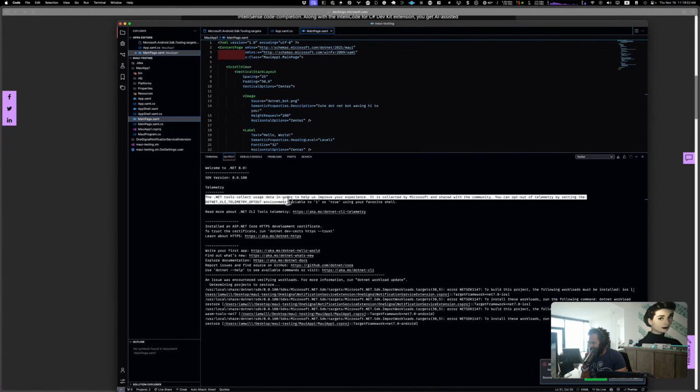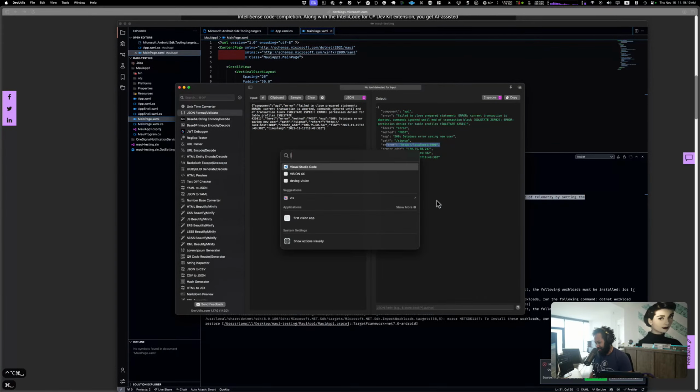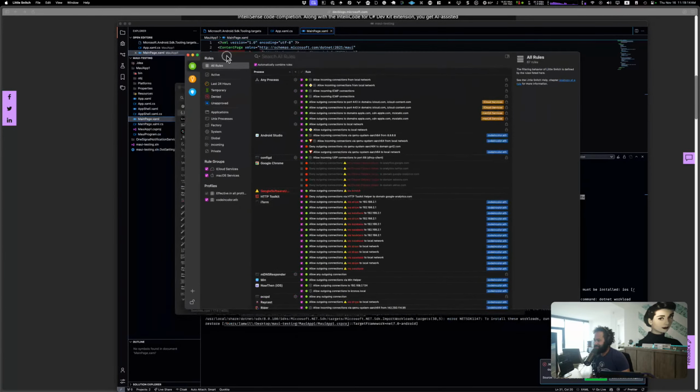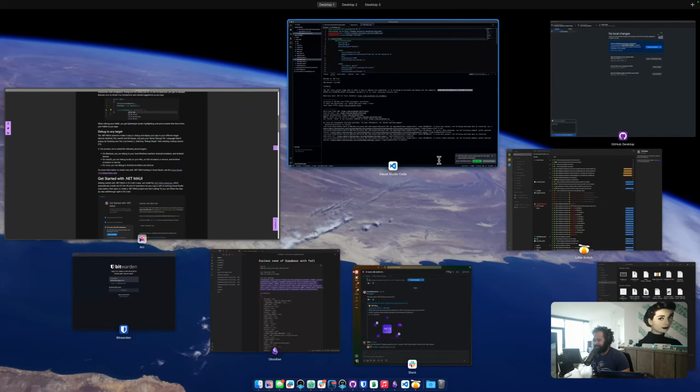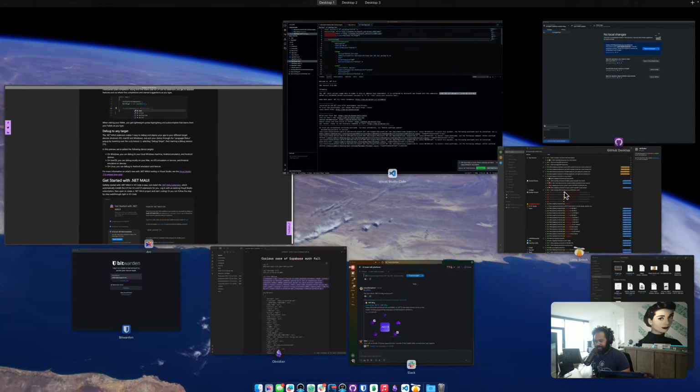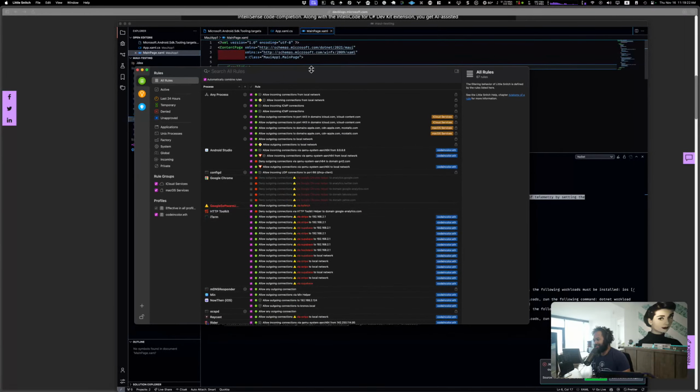Let's see. .NET tools collect usage data. I don't want you collecting shit. Let's see, you can opt out. I have a better idea. Let's open up one of my favorite applications. It's already open, I just want to open the main thing up. All right. So what I can do here is just say, you know what? You want to play these games? I'm going to block you at the system level. That's what I like to do.